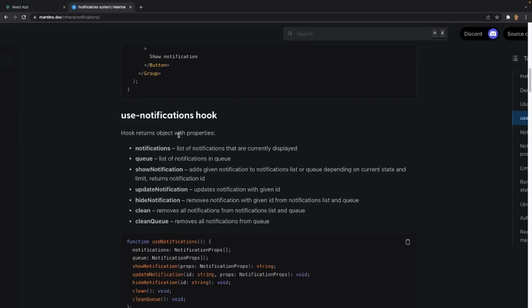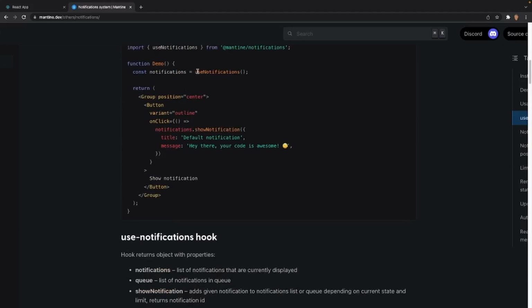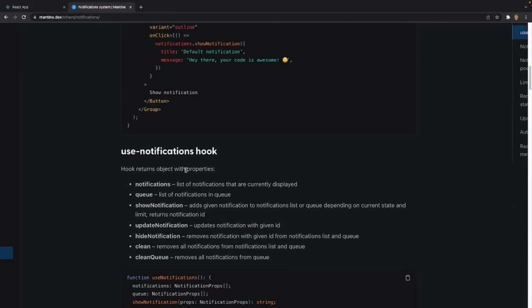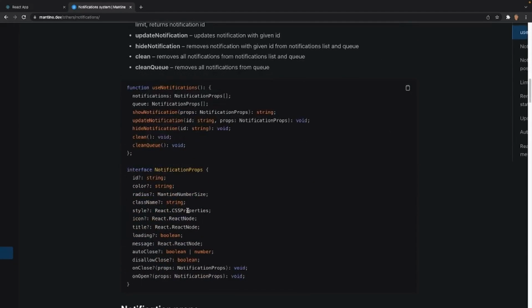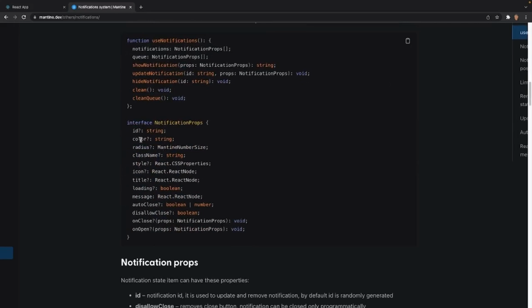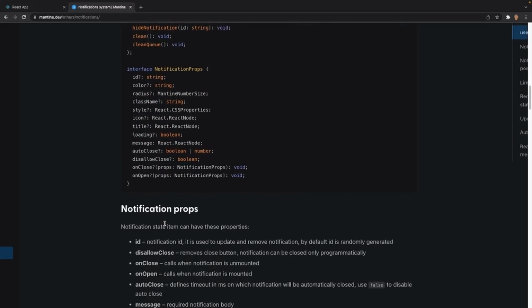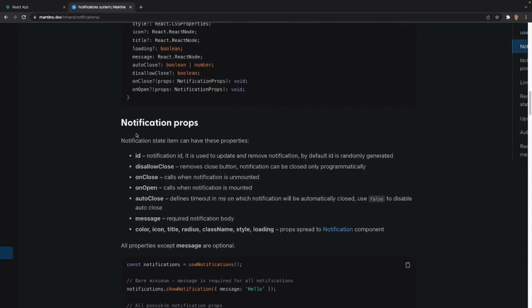And after that we have the use notification hook. The hook returns an object with properties. So these are all of the items that we can actually associate with our use notifications function right here. So if we did notifications, we can do show notifications, update, hide, clean queue, or queue, or notifications in itself. And after that, if we scroll a little bit lower, we'll see the actual props and what their types are. And underneath that we have the notification props.